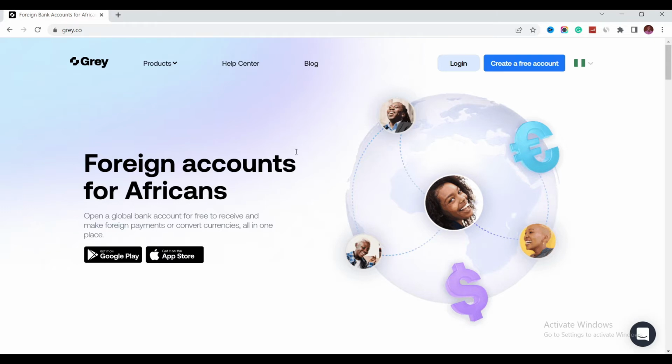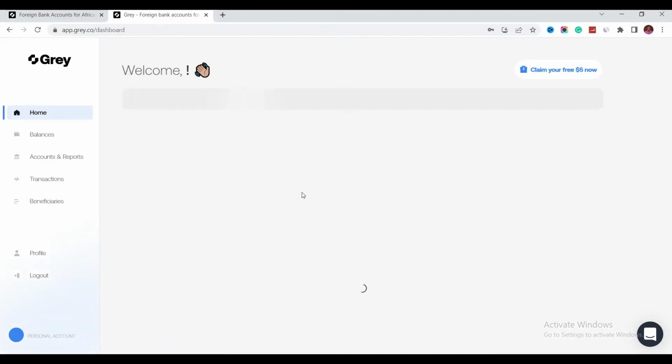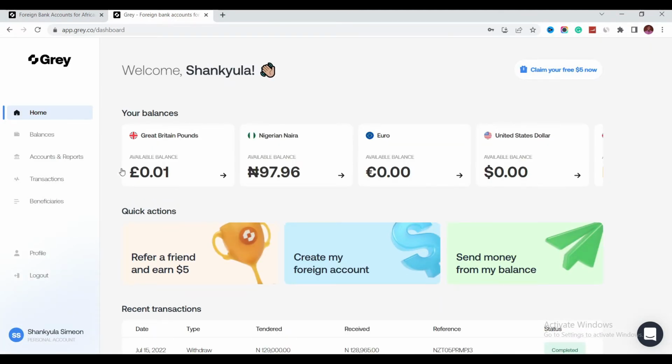So let's go down and let me log into my Gray account. I'm going to click on login there and enter my login information. I'm logged into my Gray account now.